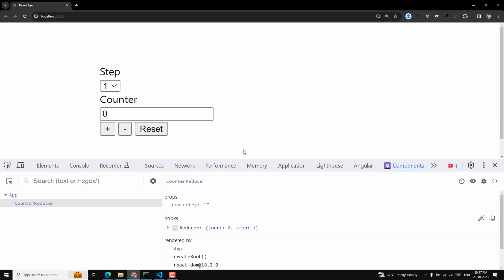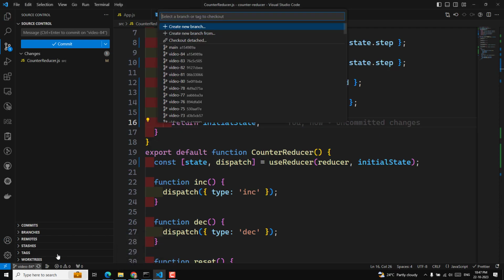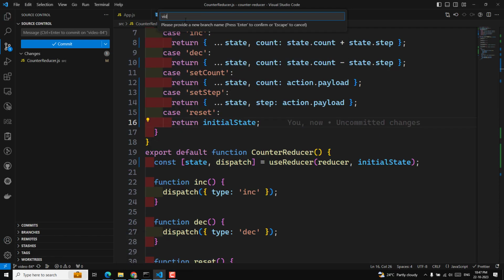So hope you understood about this. What I will do is commit this code in our new branch, video-85. Okay, so this is our useReducer hook.